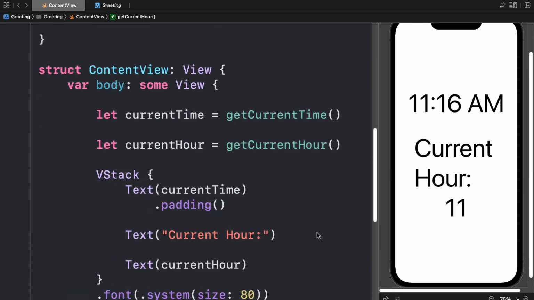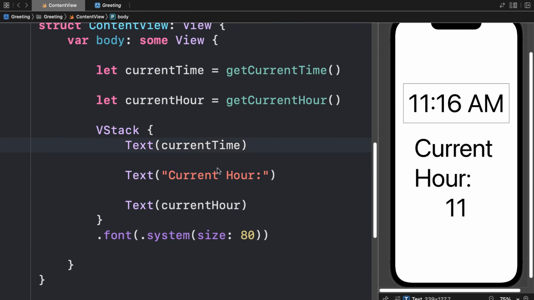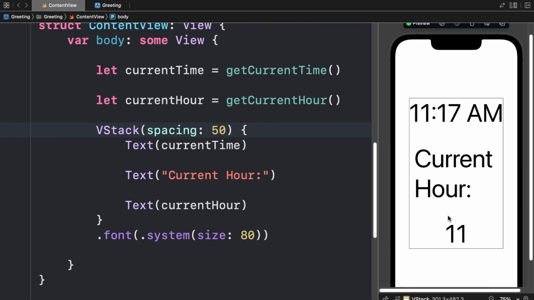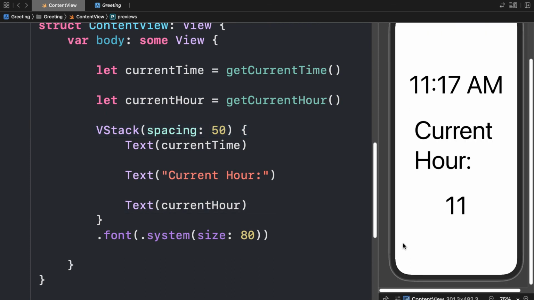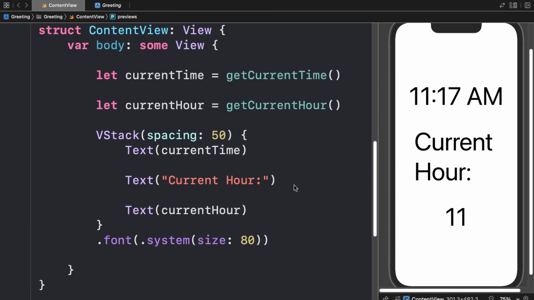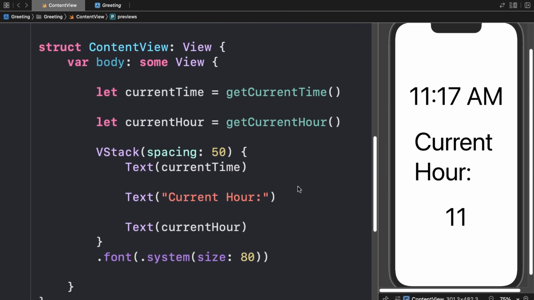And we can put more padding or spacing around our objects. You can see in our vertical stack we have one padding around that text item. But if you want to just apply spacing on all the items, then you can put a spacing parameter to the vertical stack like 50. So that will put 50 units of spacing around each element in the vertical stack. So there we go. That is what the preview looks like now. The time, the current hour, 11. Great. So now we were able to get the current hour in military time.